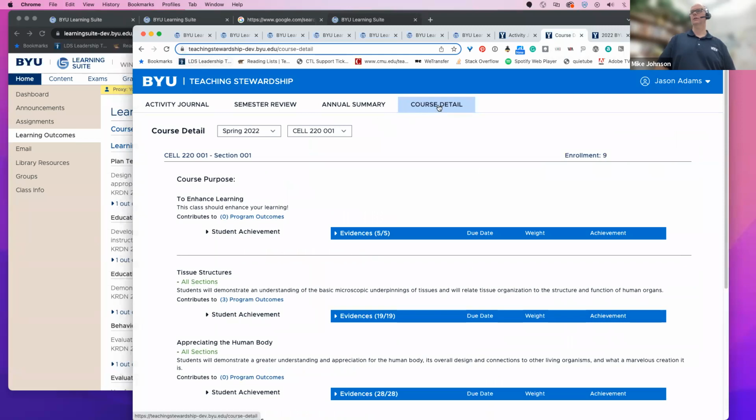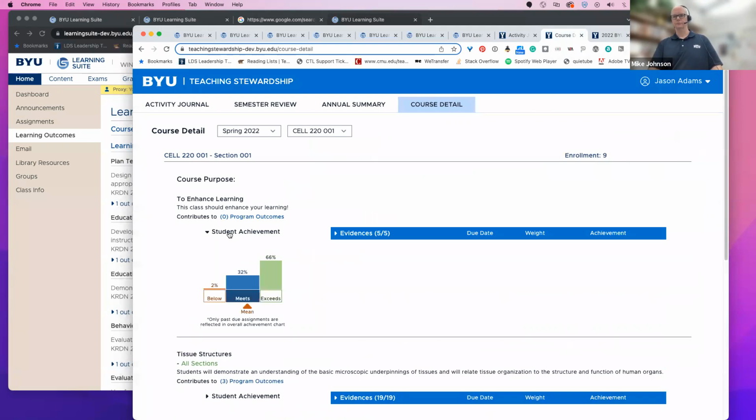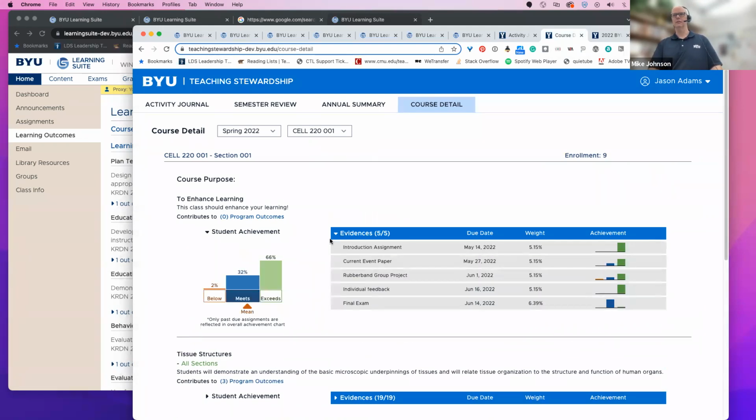If we come over here, make sure we're logged in. Here's an example. This is all fake data, but you can see here we've got 60% of students exceeded expectations, 32% met, and 2% were below, and we can see how each of those individual assignments. So if they would have done better on the final exam, probably would have been even higher than 66% on the exceeds, huh?